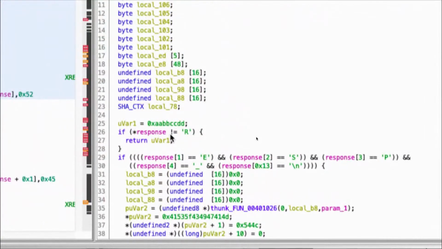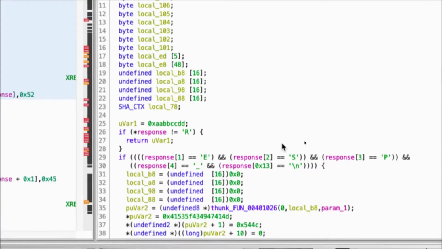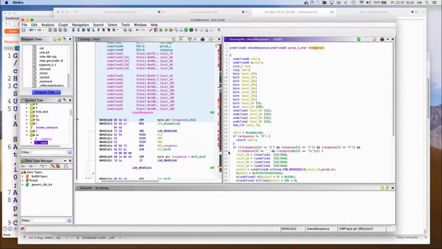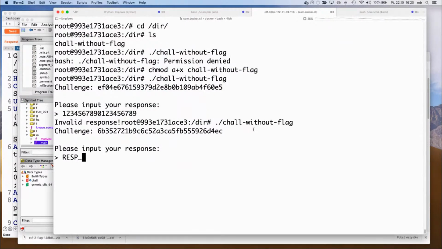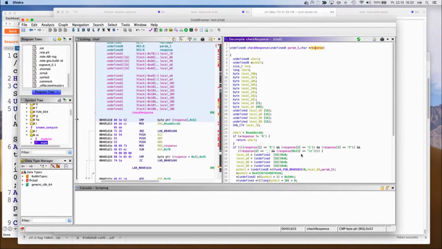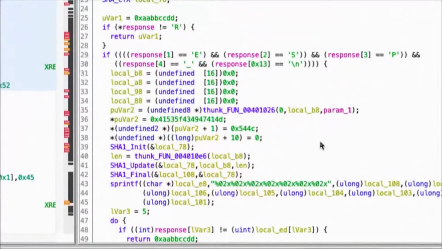And in here we can see that we have some checks, whether the response starts with RESP underscore, and then the last character must be a new line. Okay, so what we know right now is that the format of our response needs to be RESP underscore, and then in general it needs to have 19 characters. So this is the information. So let's have a look what's going on next.